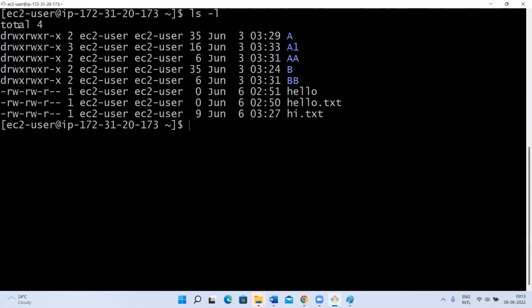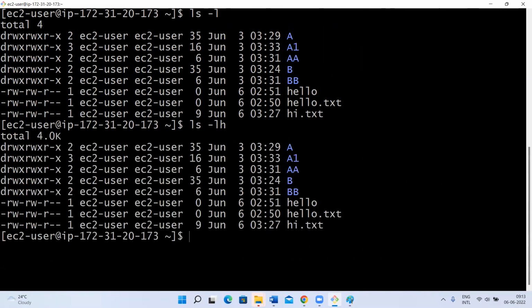So now you observe here, ls -l I'm typing. Normally, see, it is total 4. It is 4 MB or 4 KB or 4 GB, you don't know. With human readable format, if you type h, it will give 4.0K, which means KBs, kilobytes. Okay.